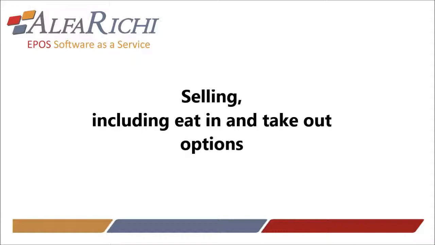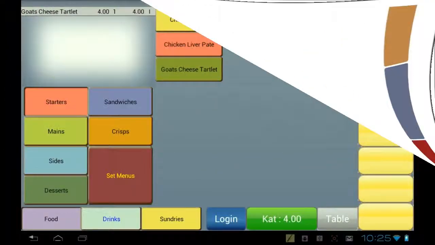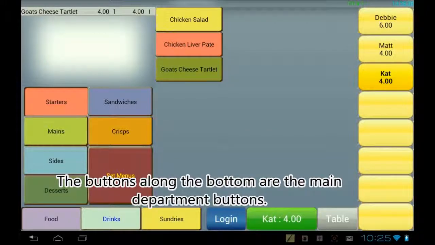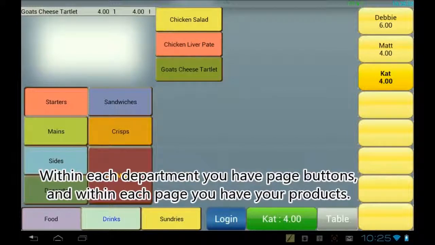Selling, including eat in and take away options. The value shown on your staff button and the pay button is the value of your current transaction and will change according to the items added or removed from the transaction. The buttons along the bottom are the main department buttons. Within each department you have page buttons, and within each page you have your products.